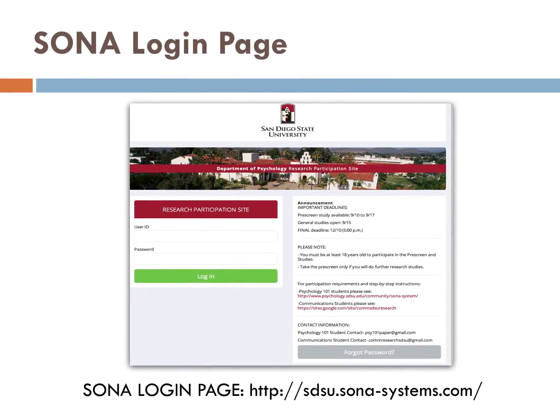Now here is a view of the Sona login page. Once you receive your login information, you can come here and sign up for research studies by using your user ID and password. If you've lost your password or user ID, you can click on the Forgot Password link and you will be able to find your password as long as you have your user ID available. If not, you can, of course, email us to reset it, but we do ask that you just try the Forgot Password link because it can work that way as well.